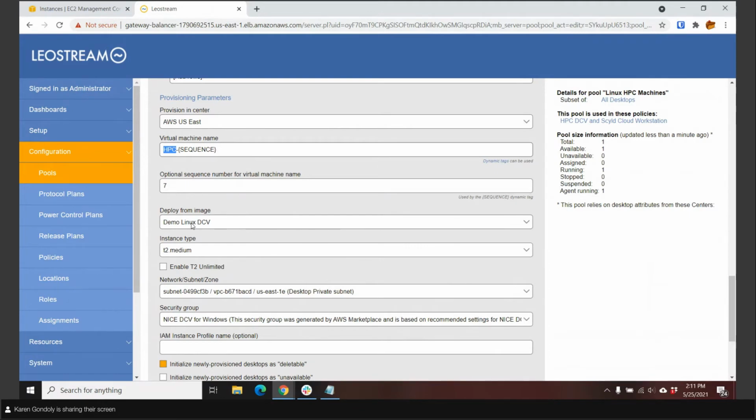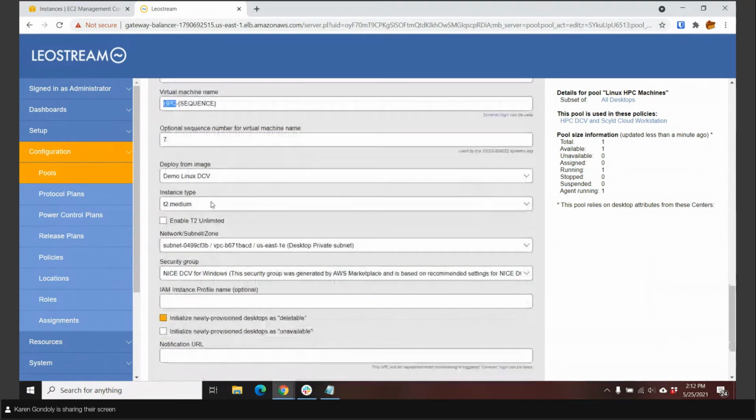It's very important that the Leostream agent is installed on that image so that it can interact with your connection broker and you can manage the user's session. And then obviously for cloud environments, tell us what size, network, security groups. And then there's this option to mark it as deletable.